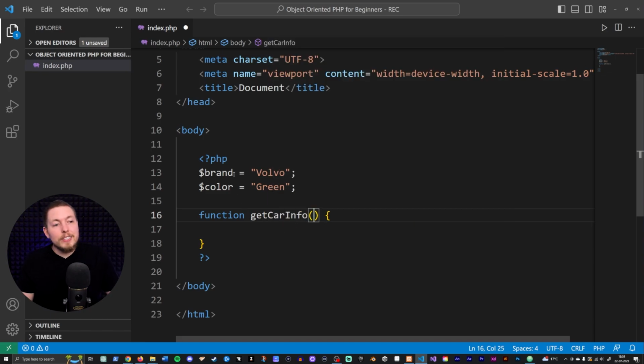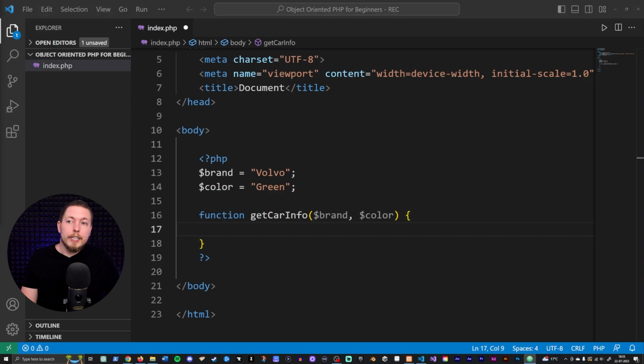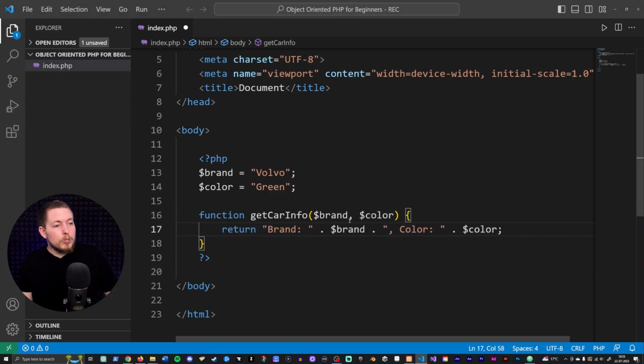Now I would need to pass in the variables inside my function, because that is the basics of functions. So if I need to use these, I need to go inside and pass it in as a parameter. So just going to go ahead and pass them in. And then inside the function, we could say something like return brand, and then we return the brand, and then we say color, and then return the color.